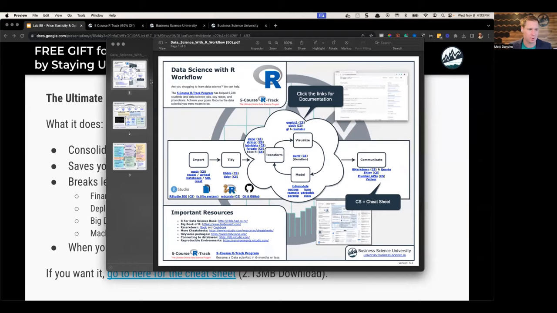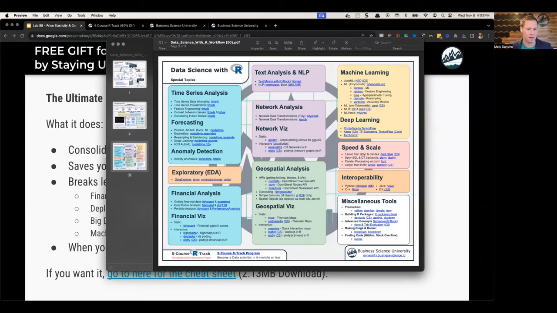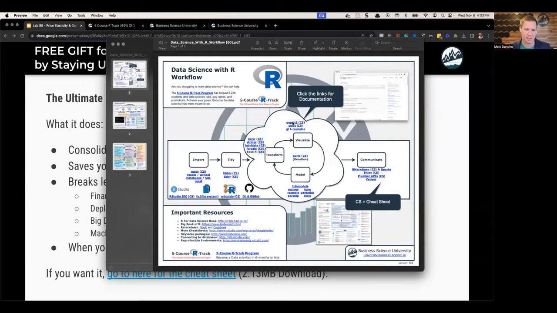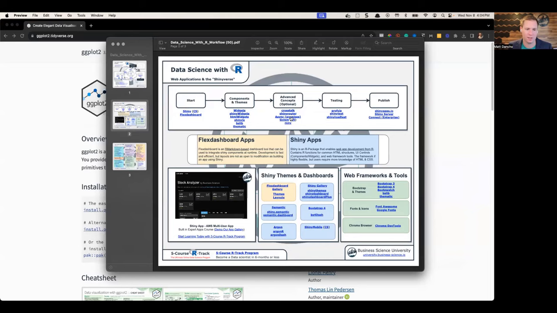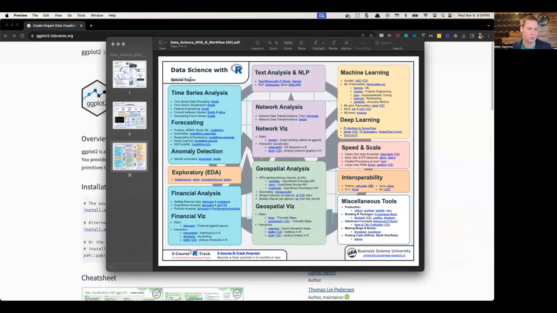It's 3 pages. Again, I put a lot of effort into building this thing and I keep upgrading it. I think we're on version 5.1 right now. Each one of these links to the documentation for a package. So what it's really good for is knowing which packages to use and when. Like GG, this is the 80-20 tools, the top tools that I recommend learning and using for 80% plus of your work. Then the next page is the shiny verse. These are the tools there. And then the third page is really powerful. That is the special topics. So this is for things like time series, exploratory, financial analysis, text, network analysis. When you want to work in these fields, these are the packages that I recommend.